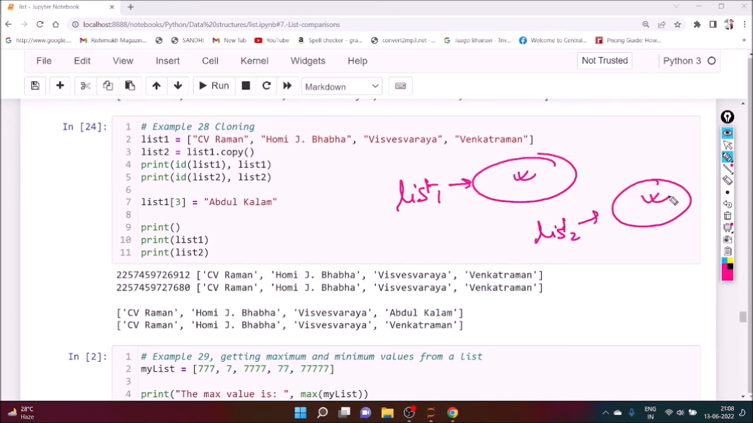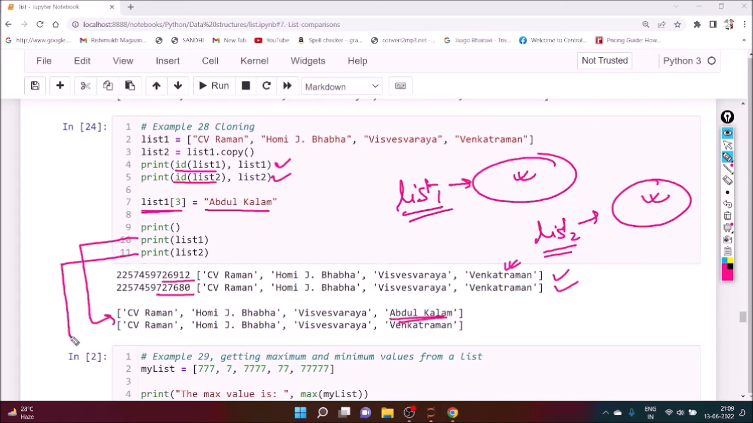So the contents are the same. If you display list 1 and list 2, both contents are the same. But if you display the IDs, you can see the IDs are different. That means they are mentioning two different sets of data with the same content. Suppose we want to change the third one, Abdul Kalam, in list 1. If you display list 1, you can see Abdul Kalam ji in the third, but in list 2, old Venkataraman ji is still there.